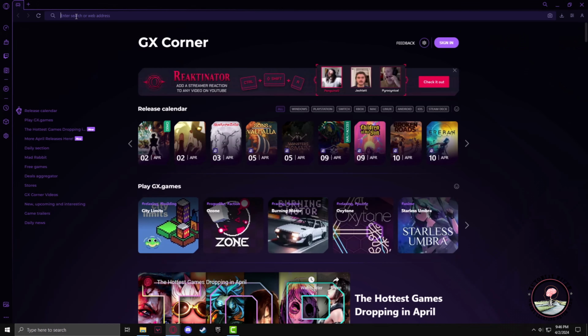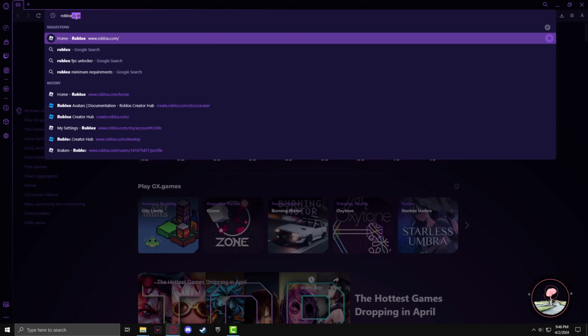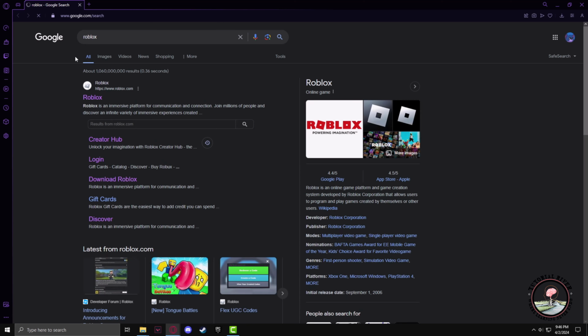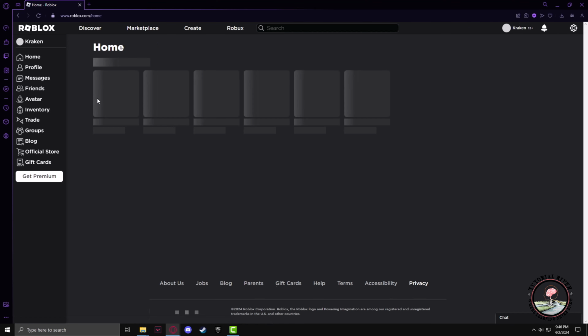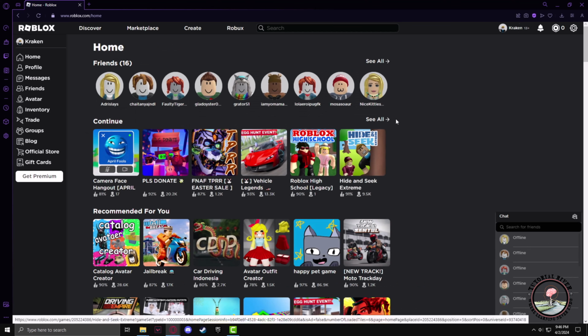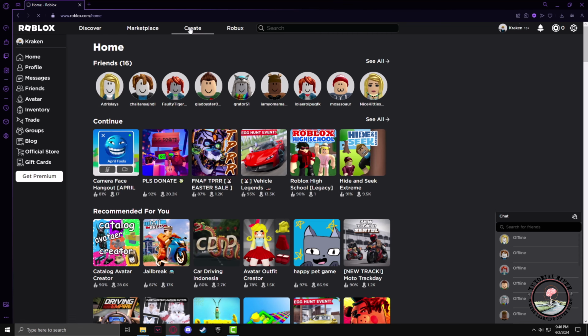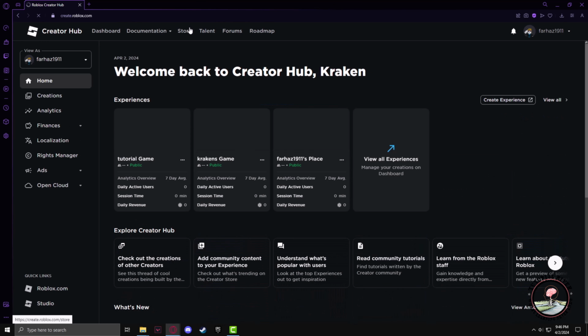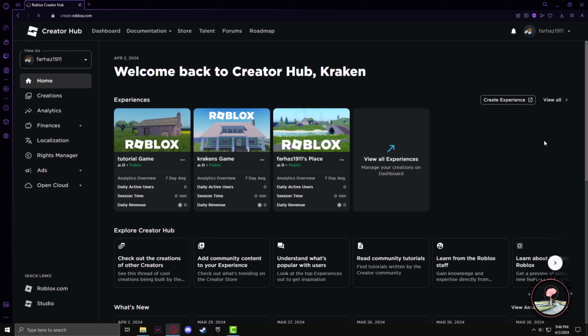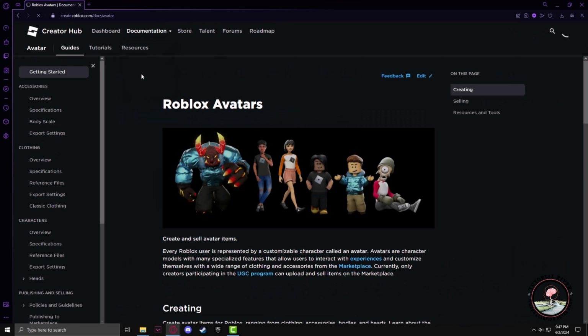So firstly, going to your browser, type Roblox in the search panel, then left click on Roblox. Now left click on the Roblox website. After the website properly loads, go to the Create tab. Now click the documentation section, then avatar. Now from the clothing section on the left side, select classic clothing.